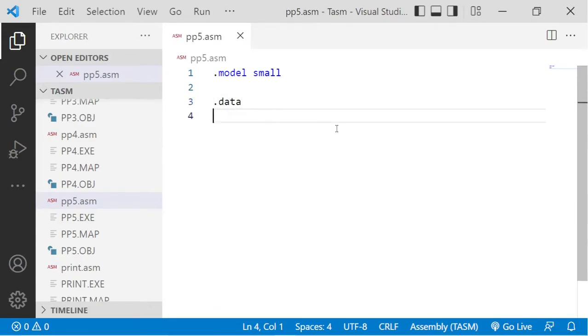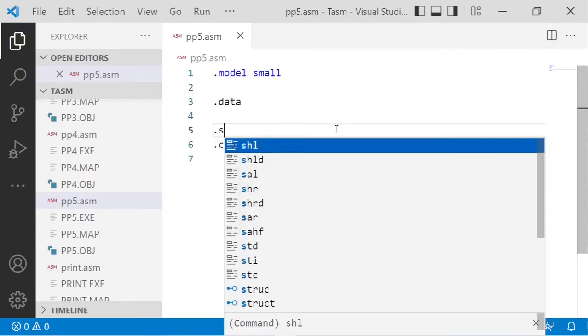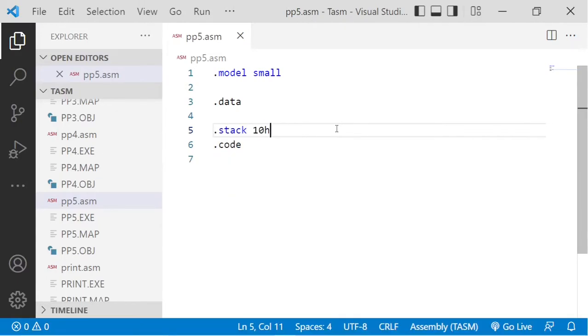There will be a data segment that we will fill in a moment. There will be a code segment that we will also fill in a moment. And then the stack segment starts with this 10 address. Let's write the code segment.